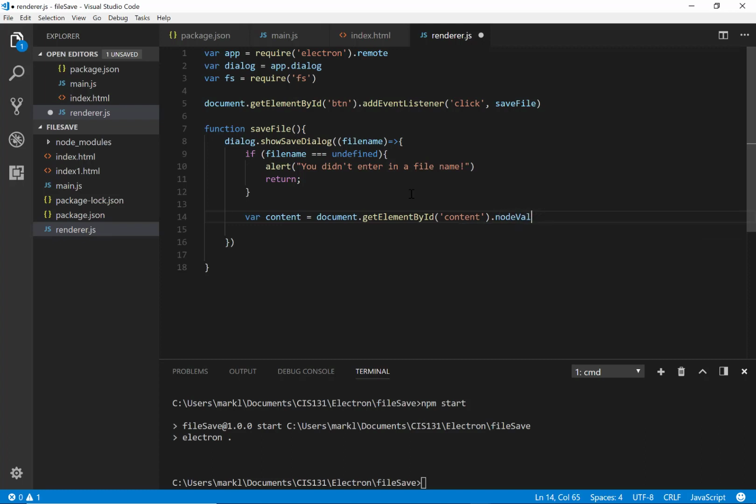We have everything we need. Stop fixing that for me. Value. Okay, I don't know why it's fixing that for me. Value. There we go. Okay, document get element by ID. Yep. Okay.